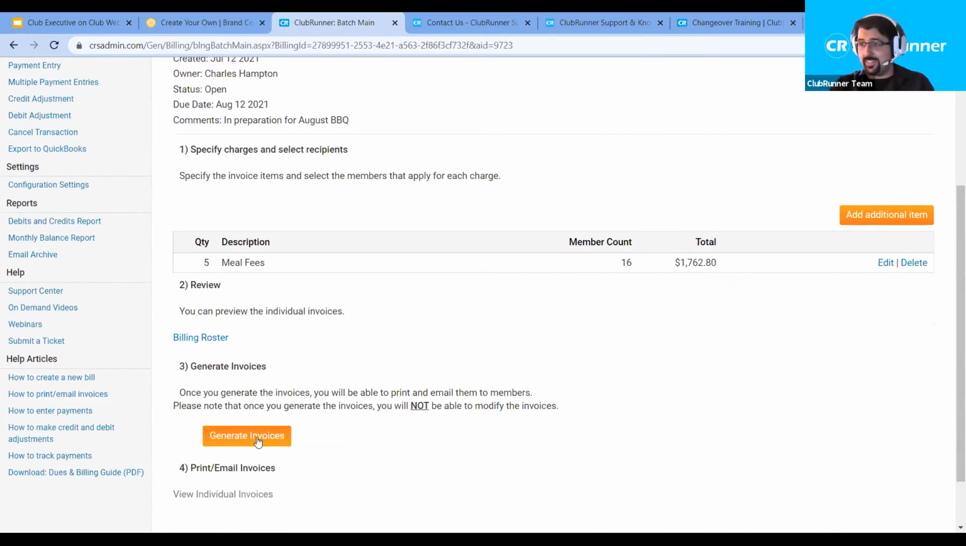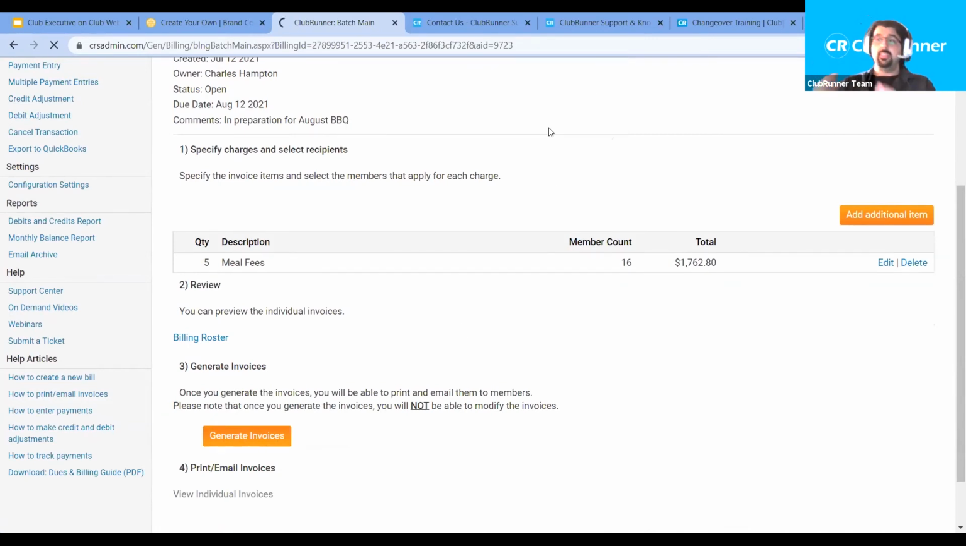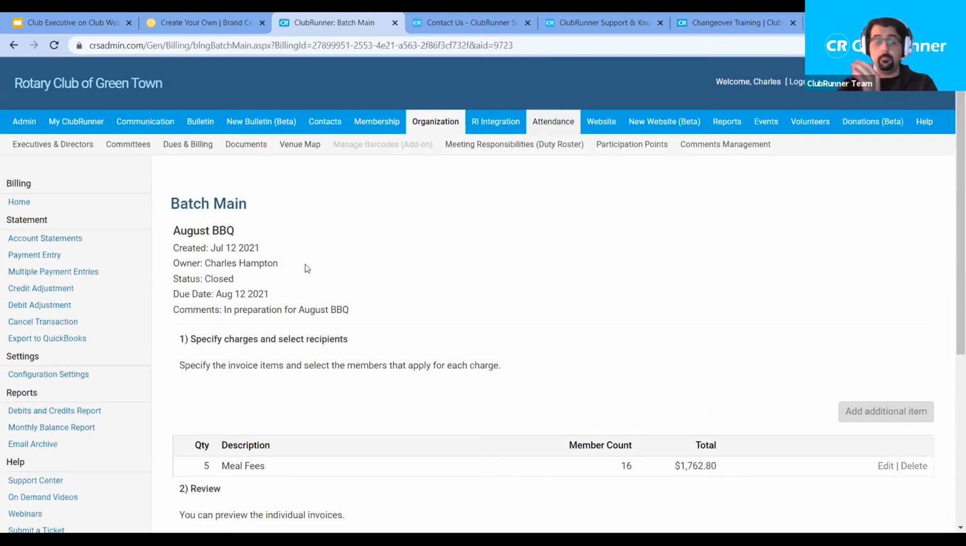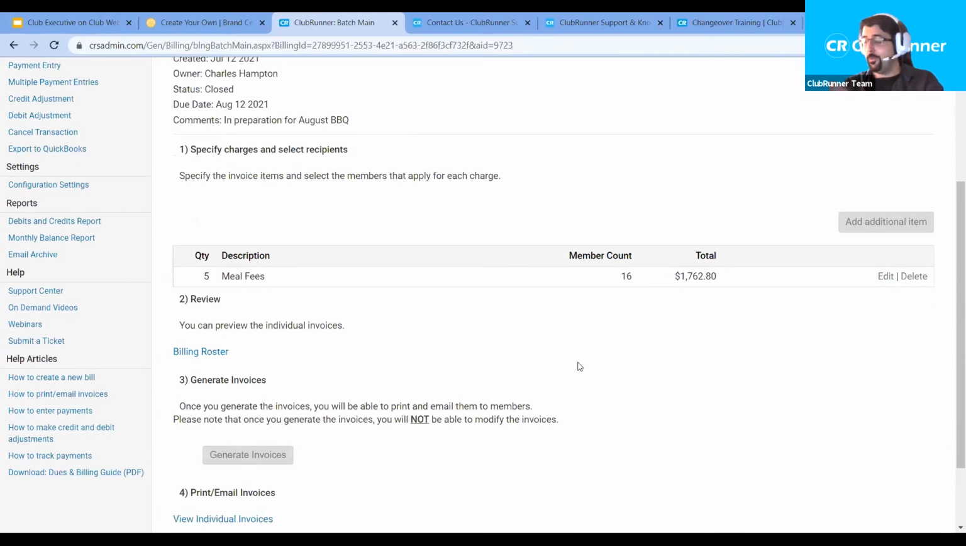Let's go ahead and generate the invoices. Once we click this orange Generate Invoices button, the bill is applied to the member account statement. So they will see this August barbecue billing invoice on their member account statements for, I believe it was $113 for their 5 items in tax. So we've created the invoice and we've applied it to the accounts.